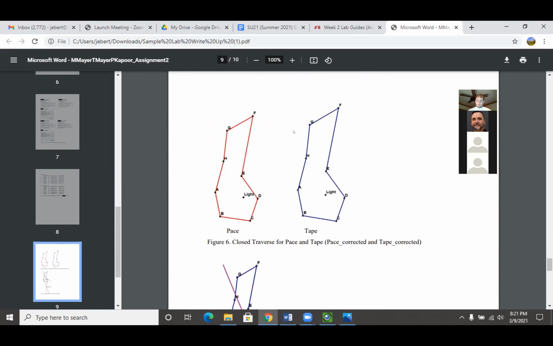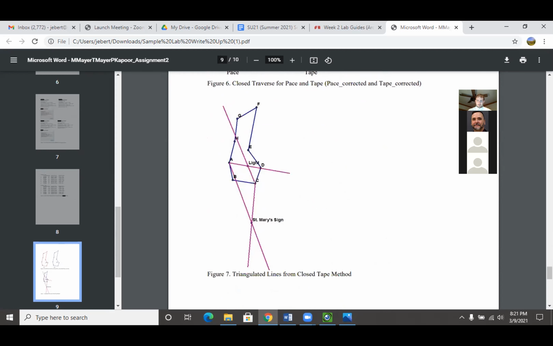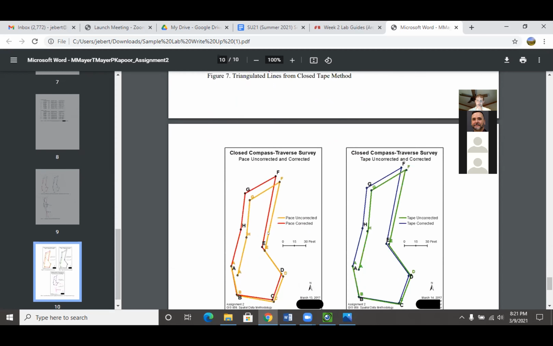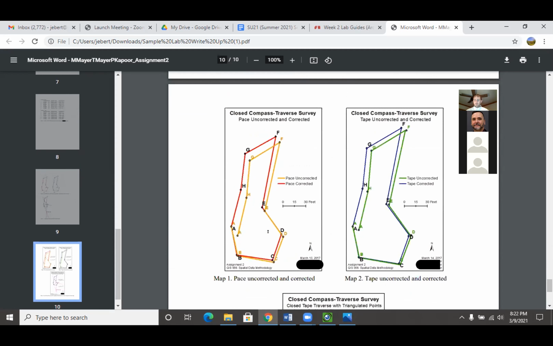Then after you close your traverses, this is what they'll look like. And here are a couple of examples of triangulated lines, again, that were used from two of our known features there. So no problem. Here's a sample comparison. Here we have our closed traverse with our pace corrected and pace uncorrected. I would encourage you to develop something very similar to this so that you can see that overlay of your pace. And then I would have another graphic, maybe from a separate map pane or a map view window, that illustrates your tape if you were able to use the tape.